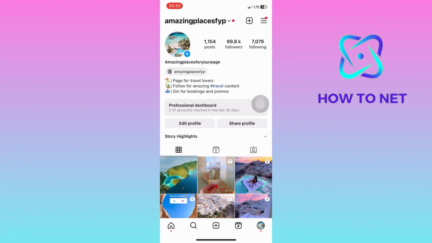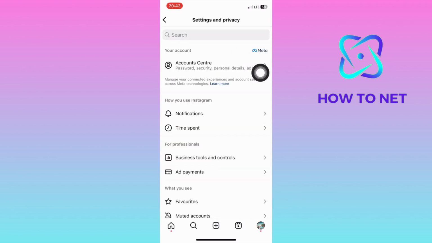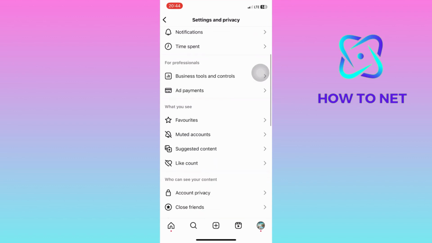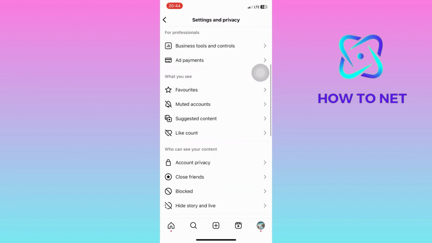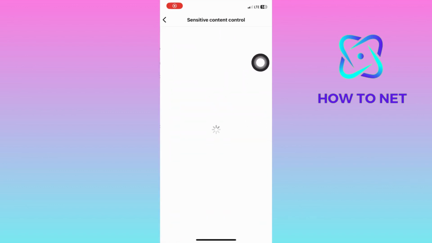On your profile page, tap on these three lines and head into your settings and privacy. On the settings page, scroll down into the section of what to see. Select this option of suggested content. Tap on sensitive content right here.